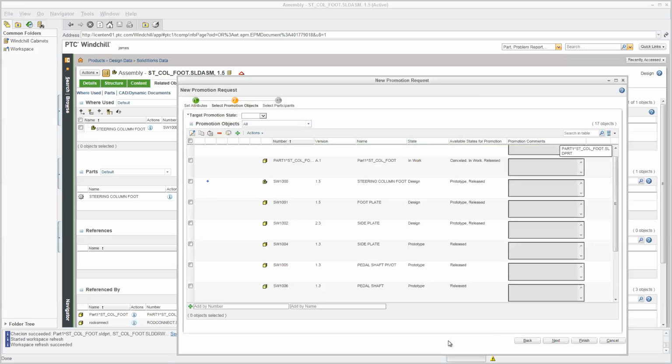I can select them all. I'm going to say, yeah, they're all getting promoted. I want to take them all from in work to released. So let me just give this a promotion state.